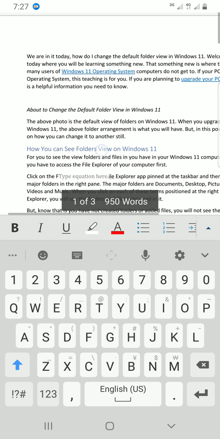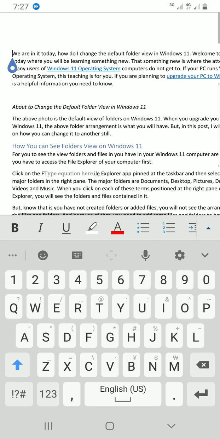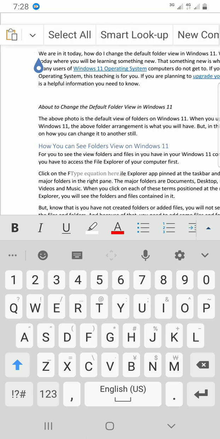Now let's assume from the beginning of this document we state, how do I change the default folder view in Windows 11? Let's assume there are some things I want to have at the beginning of this page, and the whole text will contain one extra page. So I need to push all these down and then create a new page. The fastest way to do that, instead of pushing everything down, is to assign a new page before the text that is here. So how do I go about it?